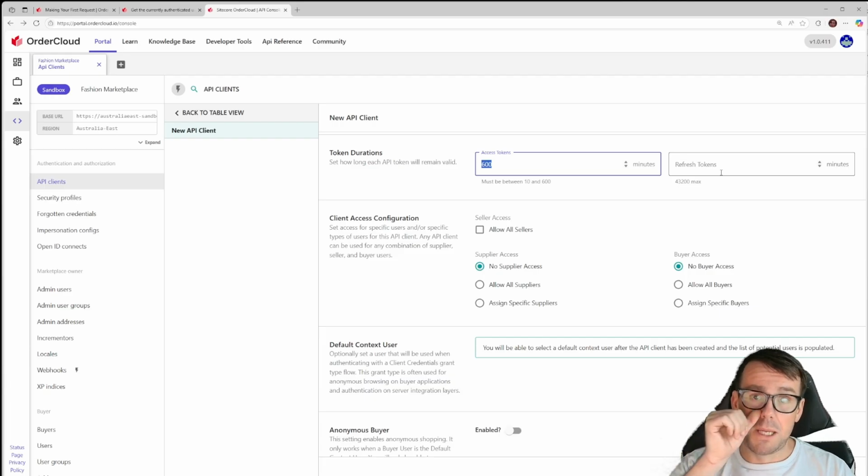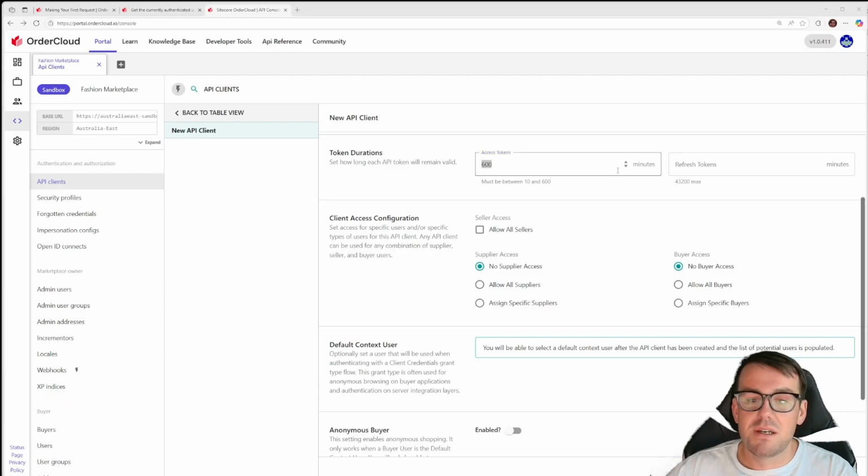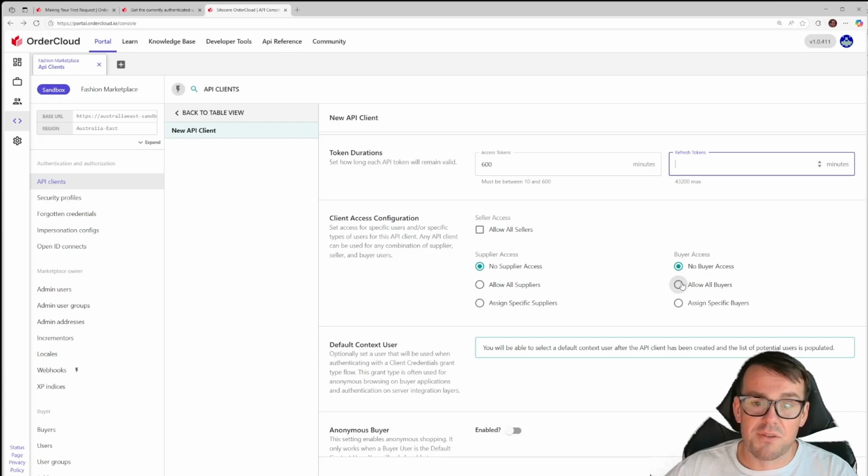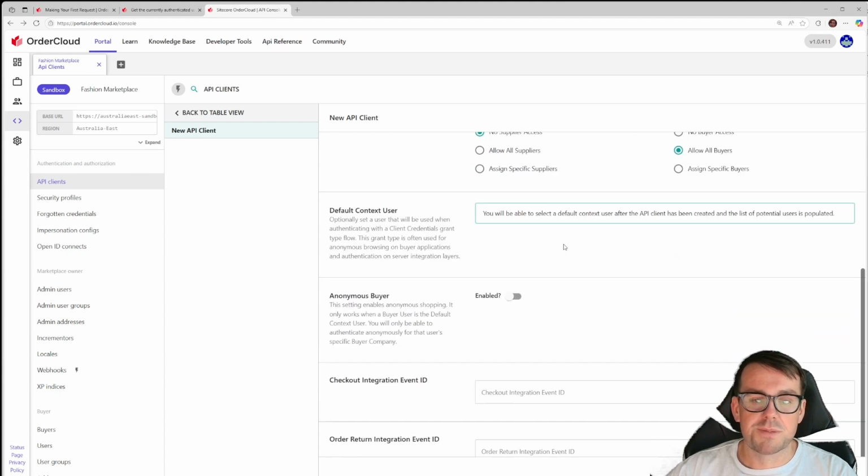I can also optionally allow for refresh tokens. This is if you want to extend beyond the 10 hours and you then want to grant refresh tokens as well. But in this case, I'm not going to use refresh tokens. And then I can also manage the buyers. So if I, for example, have multiple brands or marketplaces that I'm operating within the same OrderCloud instance. In this case, I'm going to just allow all buyers.